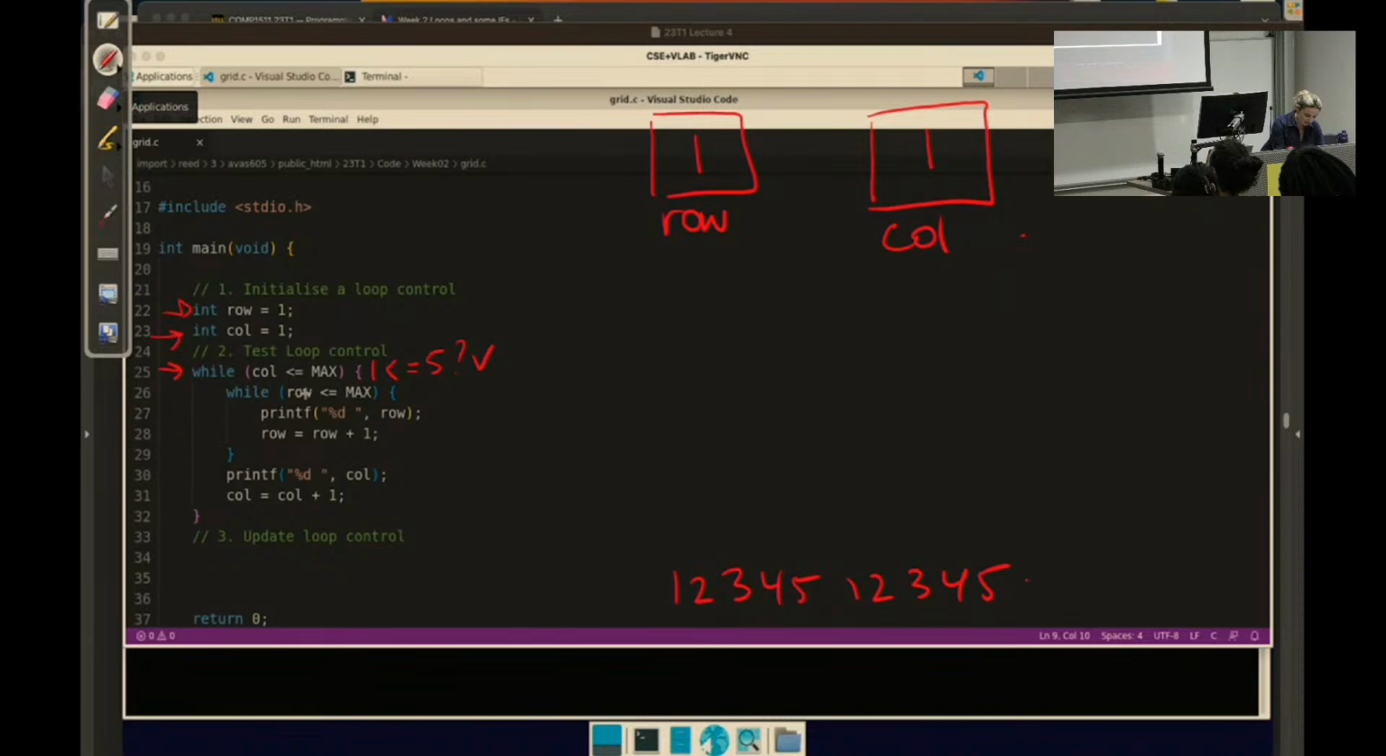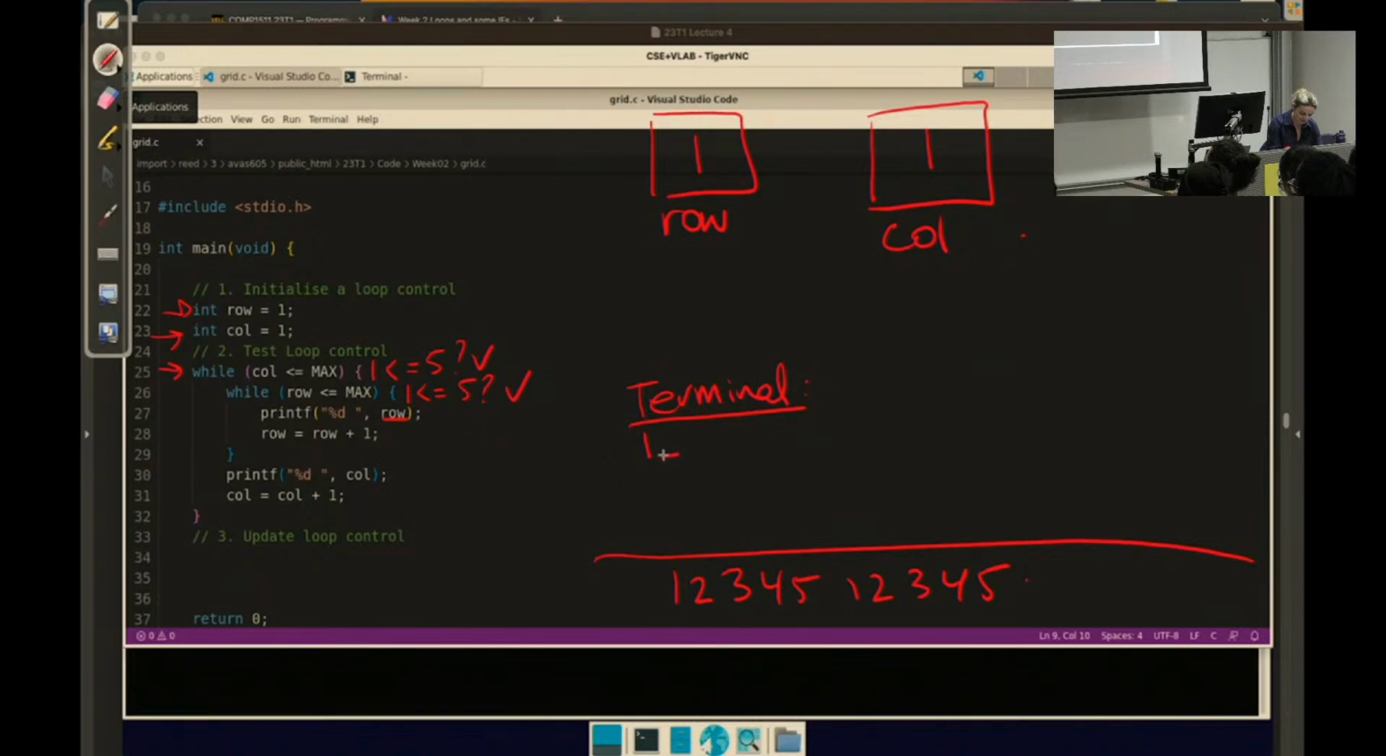Okay, I'm going to check the next condition. So row is equal to 1. Is row less than or equal to 5? Yes, it is. So I'm going to enter the second while loop as well. And what I'm going to do is print out a %d. So let's have a terminal output here, and we're going to write down what is going to be printed out to terminal. So we're going to %d row. Row is equal to 1. It's going to print out 1. It's not printing this out, but I'm just showing that it's printing out a little space there.